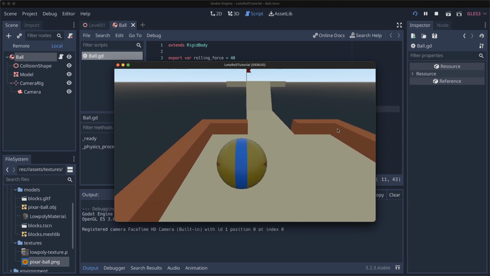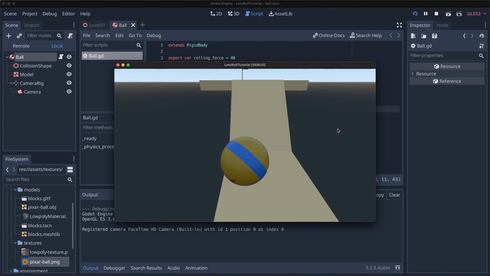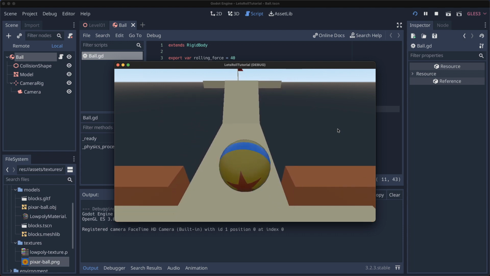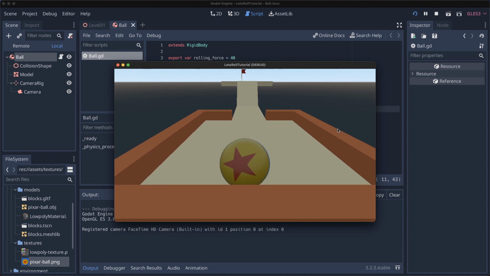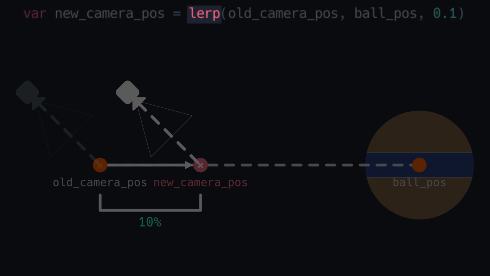We have one small issue though. When the ball jumps or bumps into a border, it's going to suddenly change directions, and so will the camera. These sharp camera movements will make it uncomfortable to play. It would be nice if it felt like our camera was on a spring, smoothly following the ball, ignoring its sudden movements. To accomplish that, we will use the lerp function.